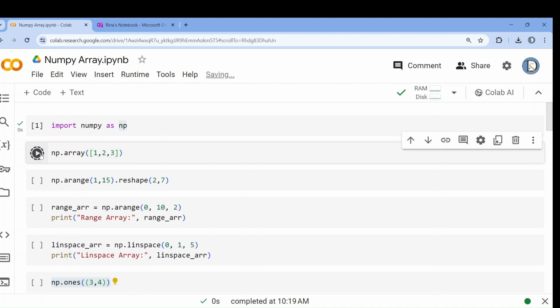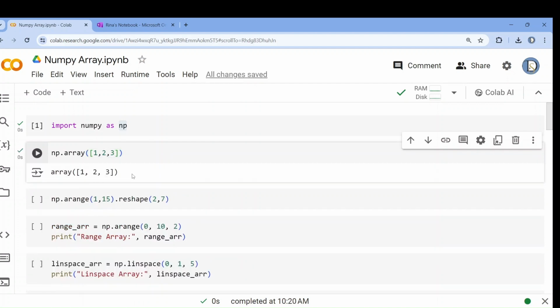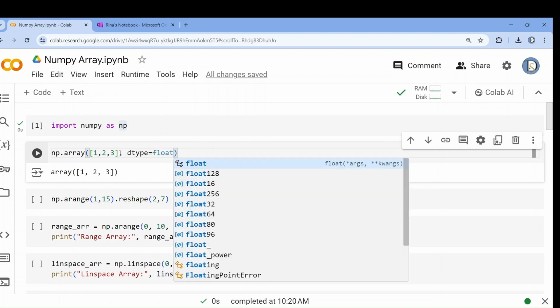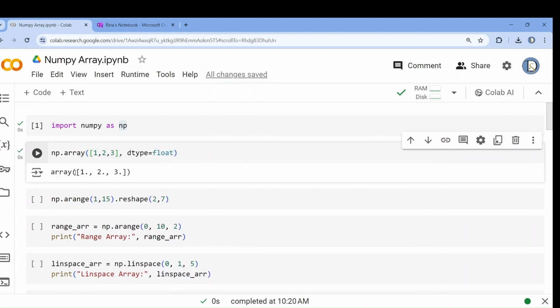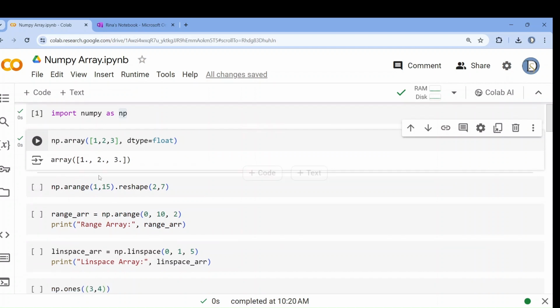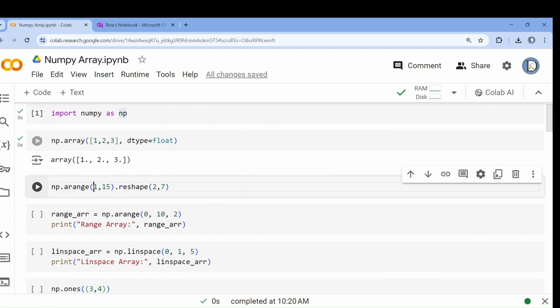If I run this one, then an array of 1 2 3 will be created. Fine. This is what is known as a numpy array. Now suppose I want to create float data types, so I can write dtype equals float. Then this will be float 1.0, 2.0, 3.0. Fine. So this is the way you can create any numpy array.